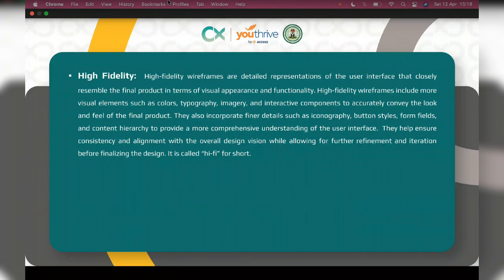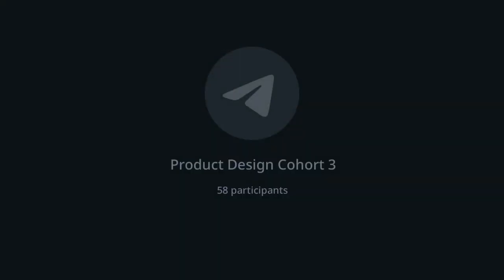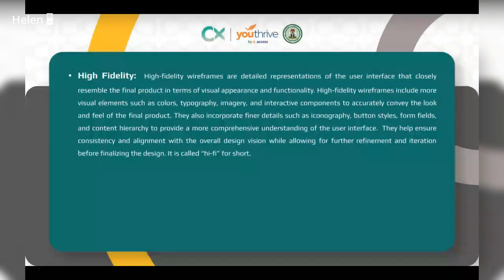So it's going to show you, are you going to use outline icon, or you're going to use a filled icon? How do you want your button to look like? Do you want your button to look so curvy, or you want it to just be straight like that? Then the next one is the input field. How do you want the input field to look like? You get. So this helps with consistency and alignment with the overall design vision, while allowing for further refinements and iteration before the final design.